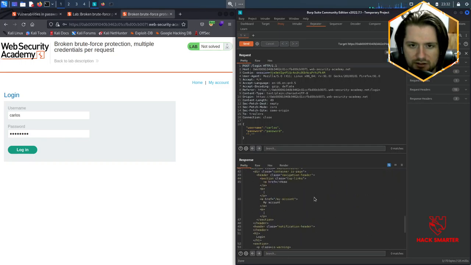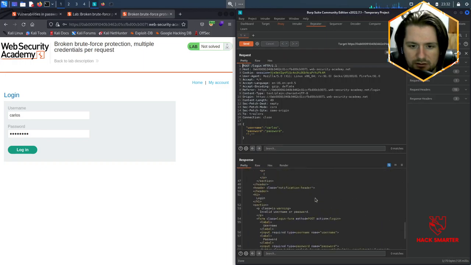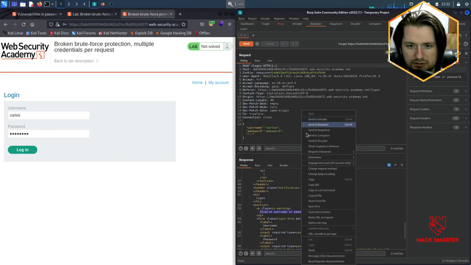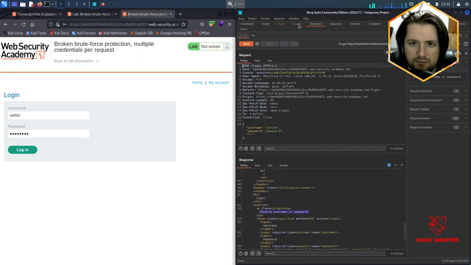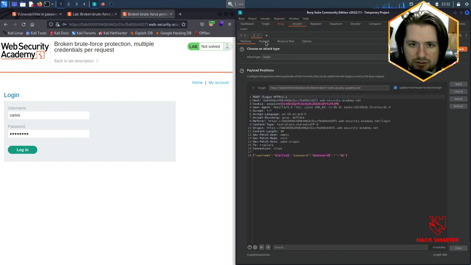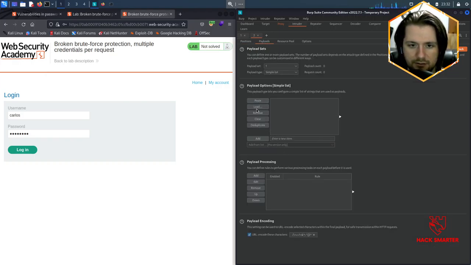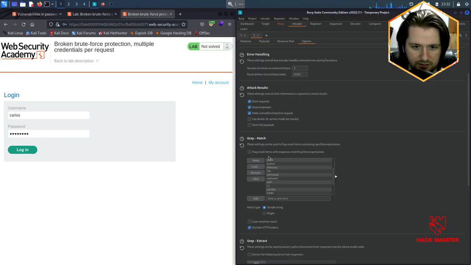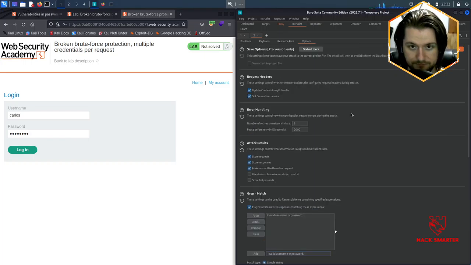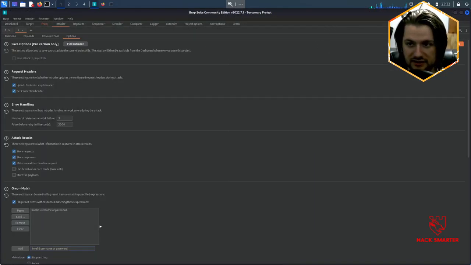We're just getting invalid username or password. Let's copy that, and then we'll send this over to intruder. We'll just go straight for the brute force, see if we could trigger a lockout or something. Clear all of our positions. We're just gonna set the position here, and then we'll load our password list, and we'll add a grep match for this, and then we'll start the attack, see what happens.